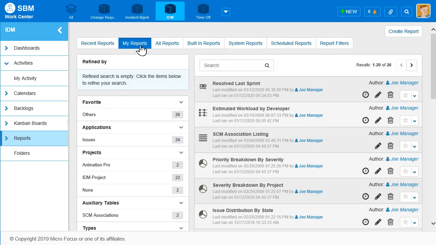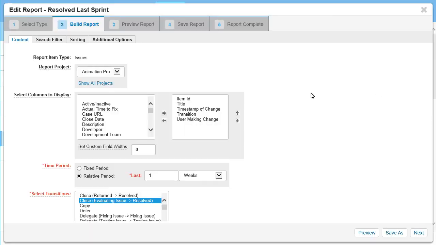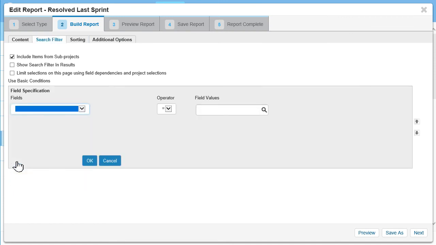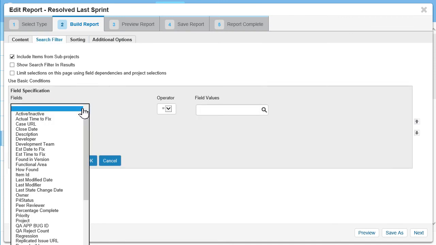Now, I want to filter my report further. I want to see only customer-reported issues that have gone through these transitions. From the Fields list, select How Found and set it to Customer.